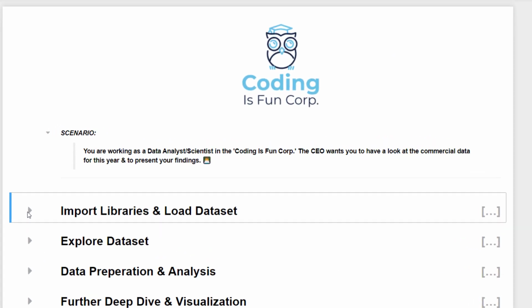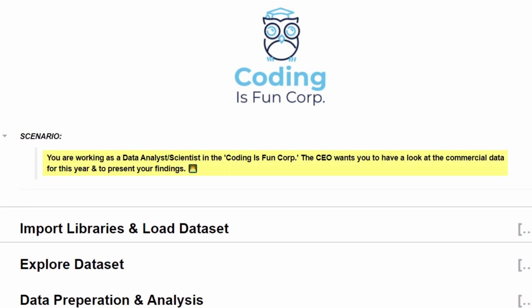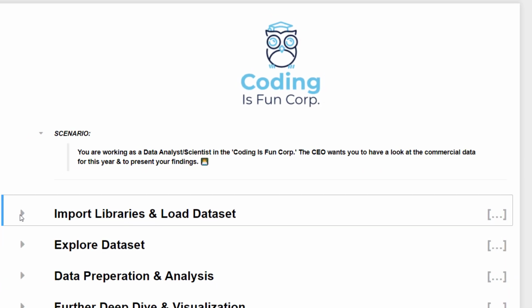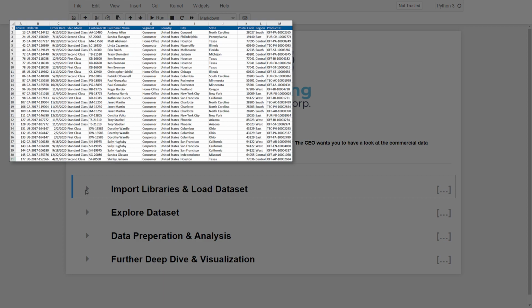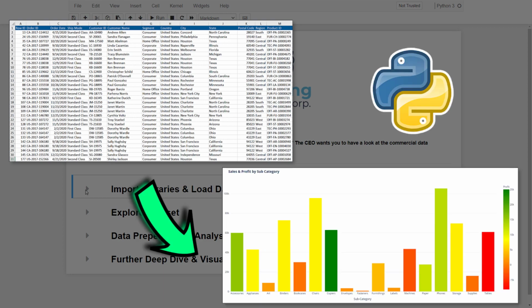Imagine you are working as a data analyst or data scientist in the DESTION corporation, and the CEO wants you to have a look at the commercial data for this year and present any findings you might have. This is essentially what we are going to do in this tutorial. We will turn data into actionable insights.